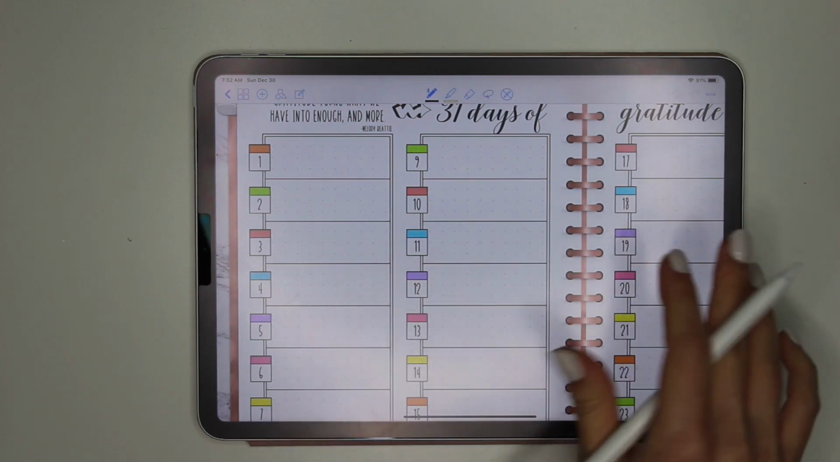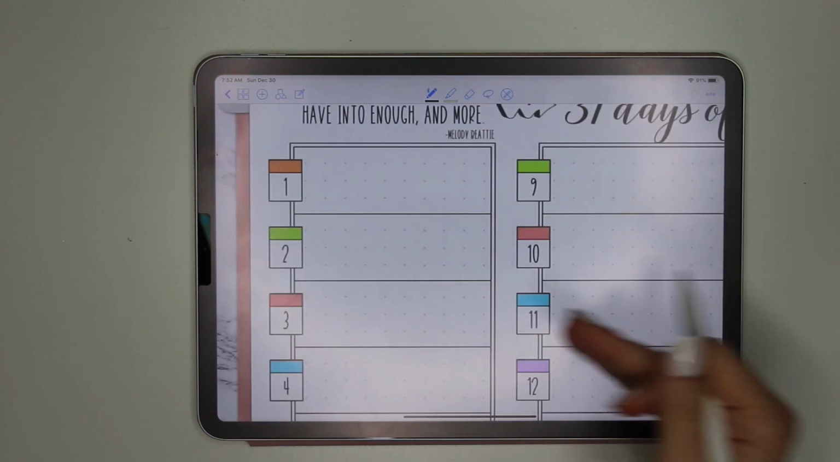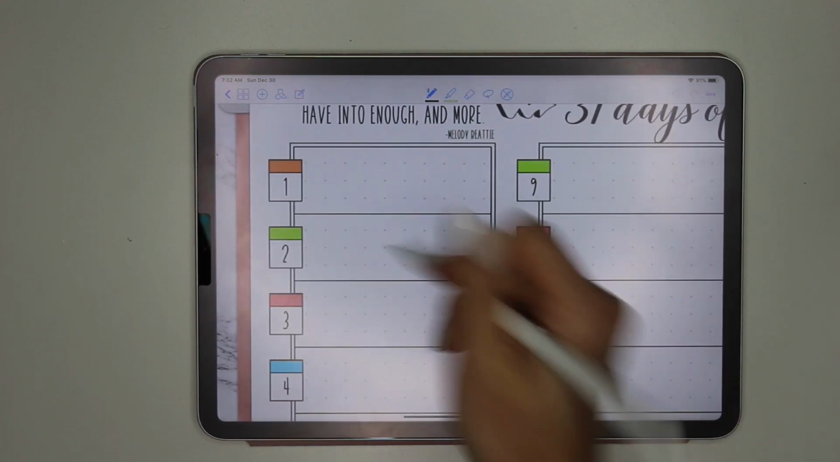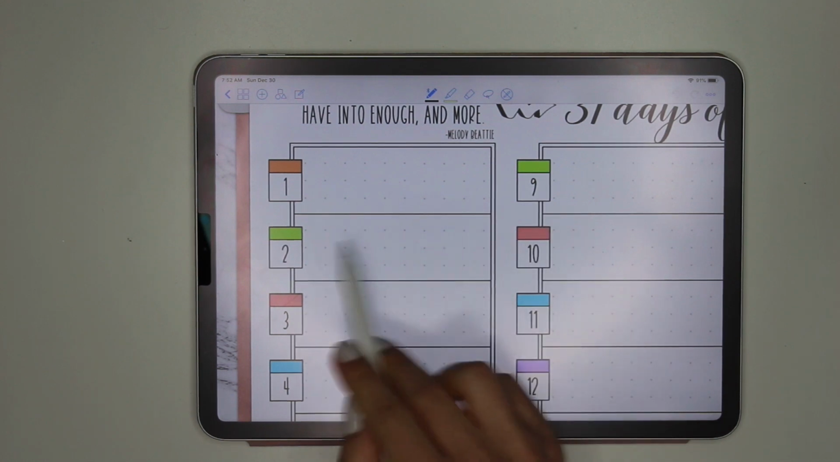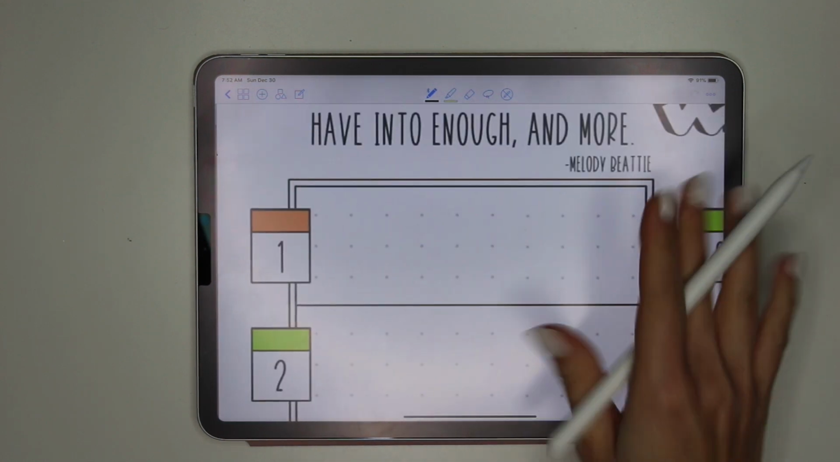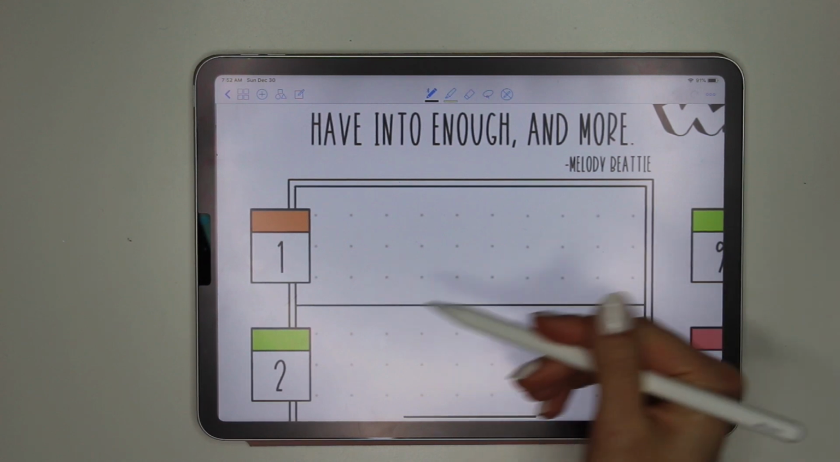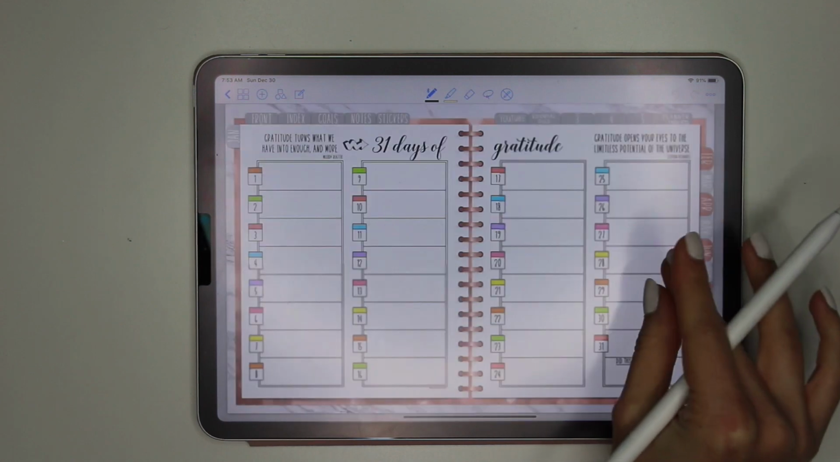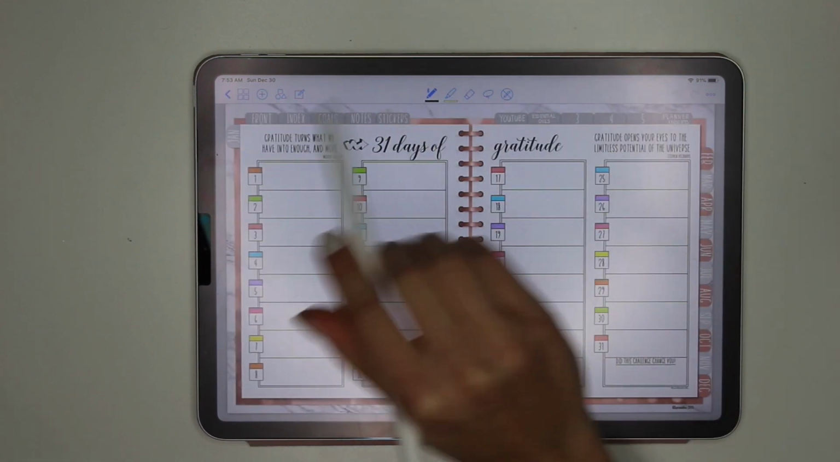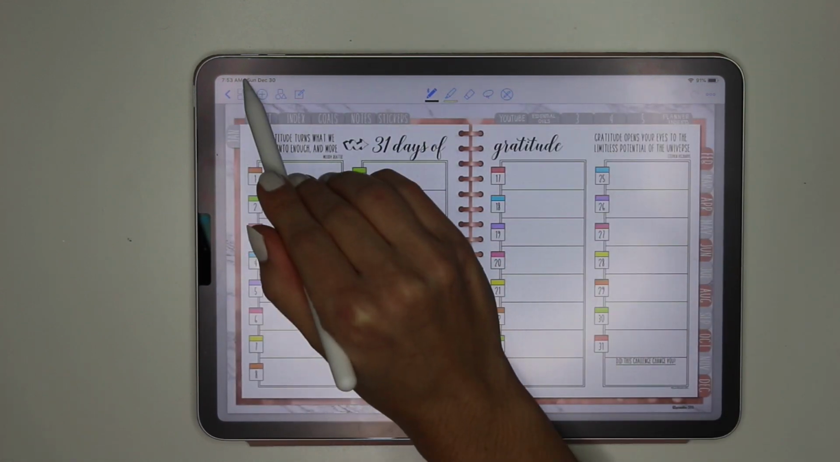So here I now have enough space to do 31 days for the whole entire month, and I have about 4 lines that I could write on, and I only want to do 1 for every single day. So I have plenty of space to write in what I'm grateful for that day, and I'm just so excited for this. I don't know if I already bookmarked this page, but let's check.